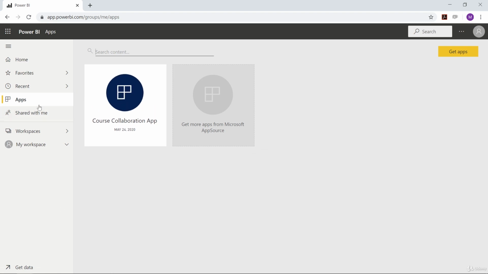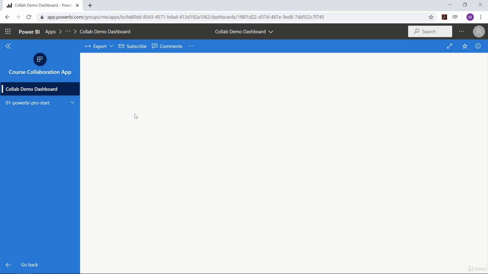And now the app is installed here in our apps menu, and we can simply access this app. We can also see that the dashboard is not loading. What's wrong here? Well, that's a bug I just experienced when this new menu was launched by Power BI. I wanted to show you this because, as you saw throughout this module, we have some tiny bugs from time to time, unfortunately. That's also true for this Collab demo dashboard.